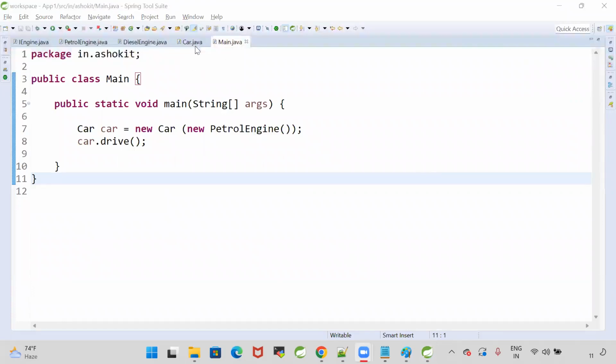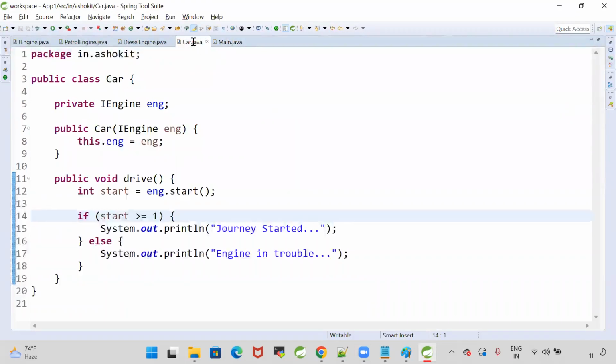Yes. So is my car extending the properties from engine? Is my car creating the object for the engine? No. Without using inheritance, without creating the object, my car class is able to talk to the engine class methods. So this is called loosely coupling.